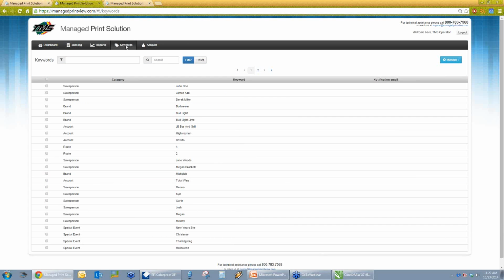Now, moving on to the keywords. This is kind of the nitty-gritty of what we can do here within MPS. I want to talk about some of the newer features in just a moment, some of the newer things that we've added specifically into keywords and into cost templates, and some of the other things, but I just want to cover the basics of what a keyword is.